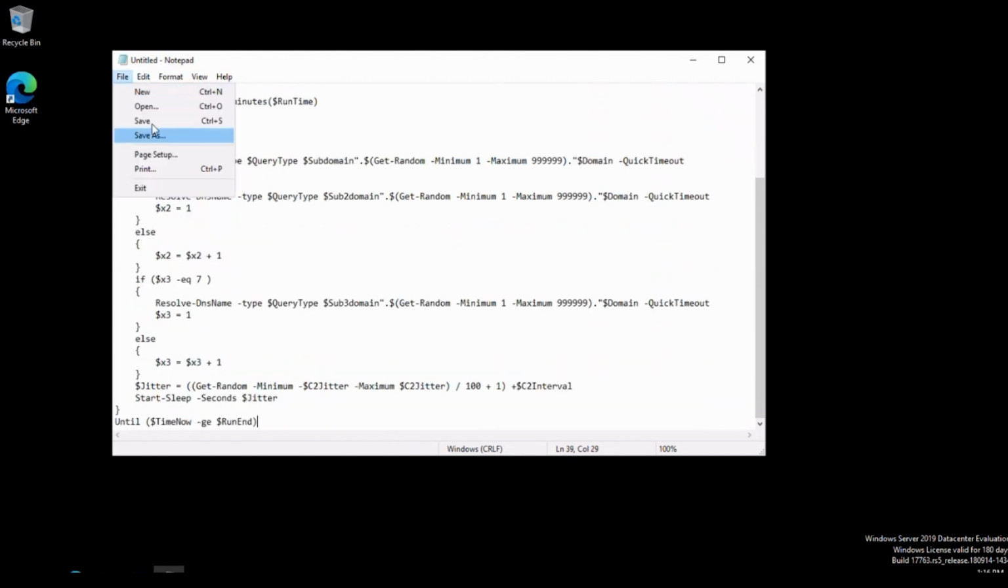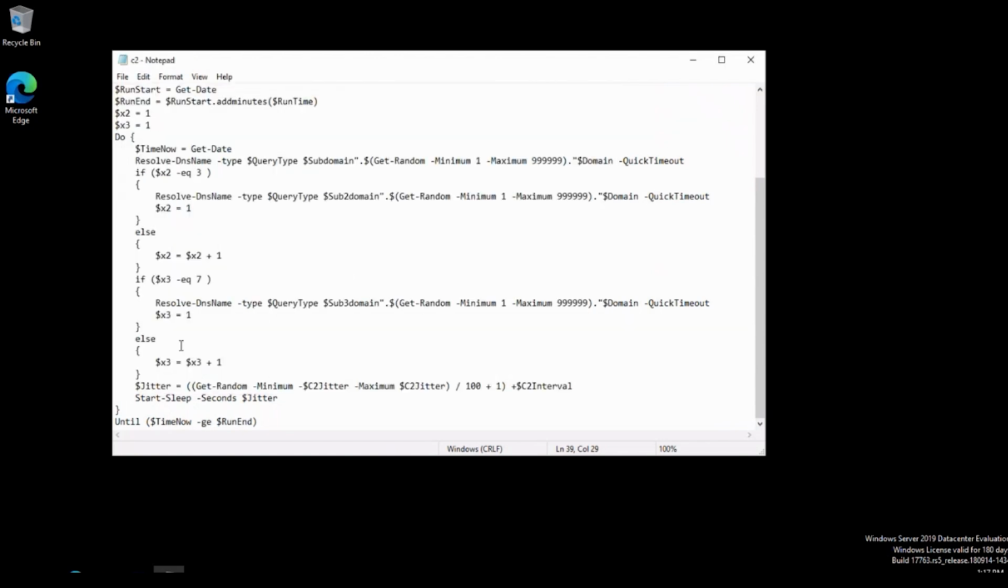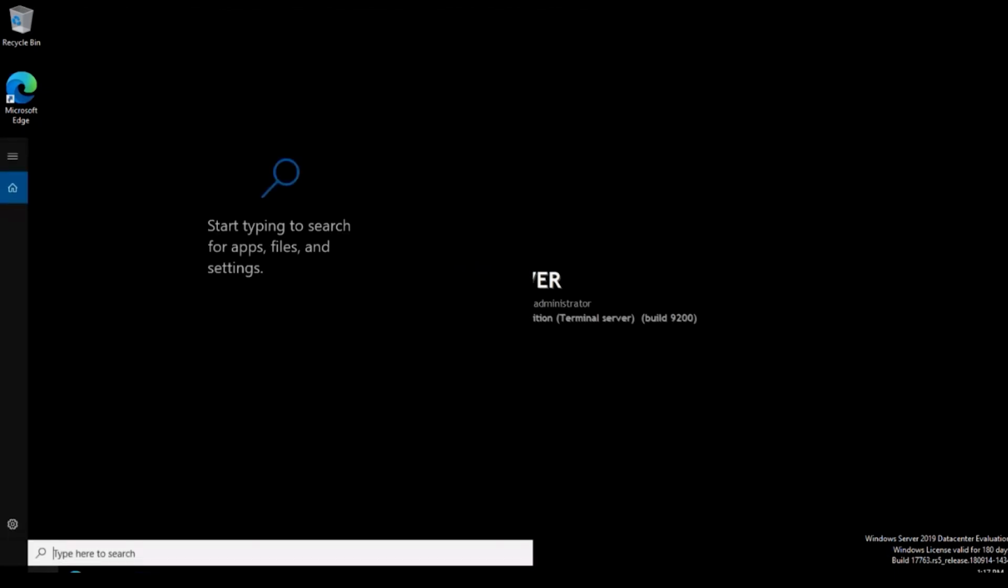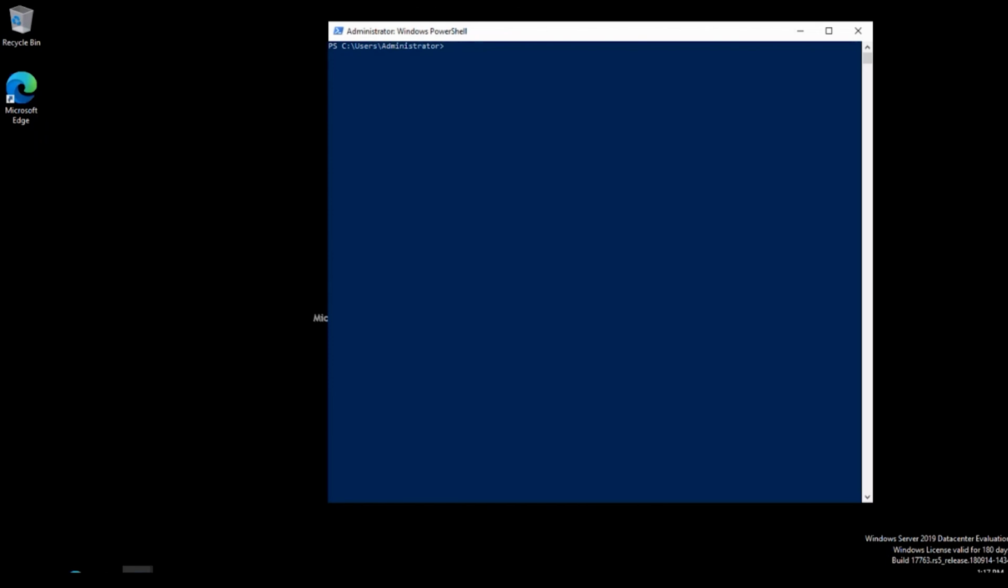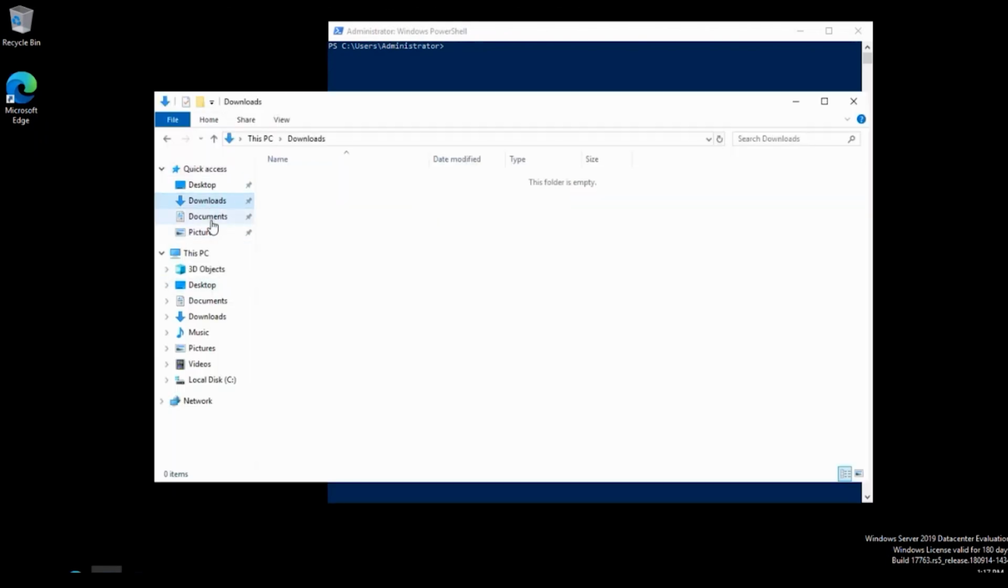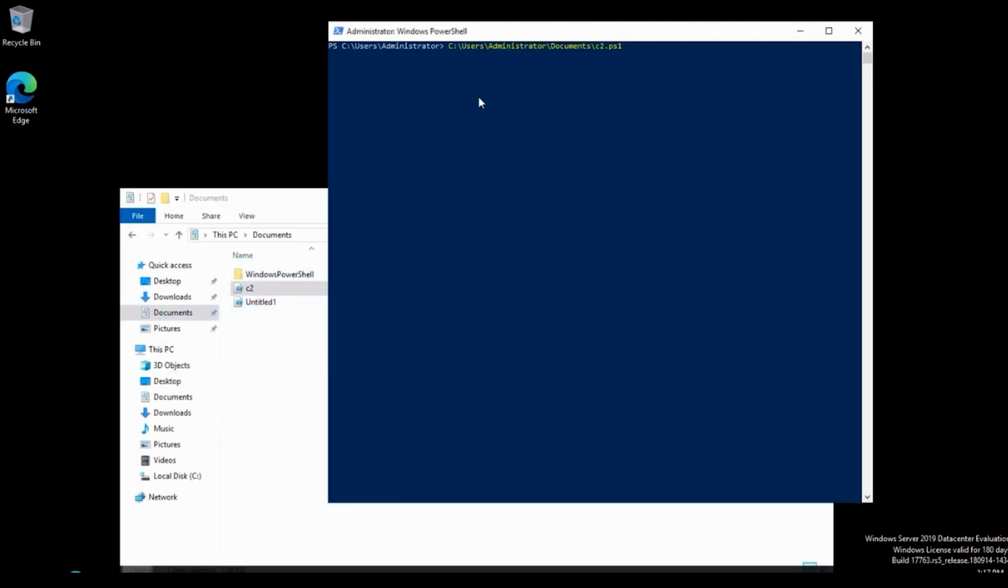All right, so we're going to save this file as c2.ps1. We'll save it into our documents here. Now we're going to execute this script, so let's open up PowerShell here. We're going to run that script, so let's find it and run it. I saved it to my documents, so there it is right there. We're going to execute this script.